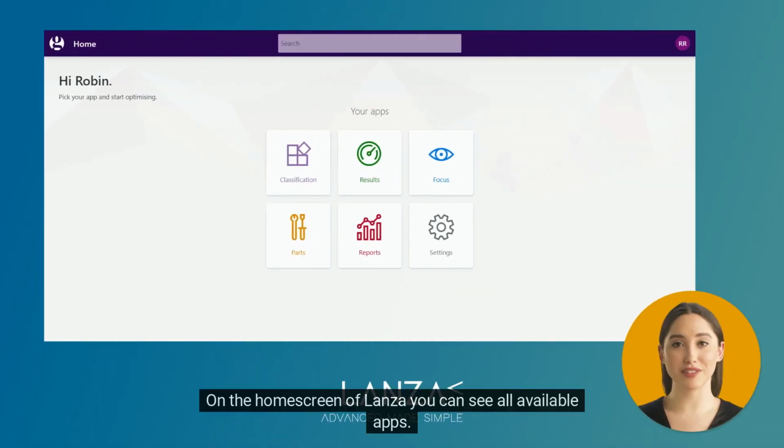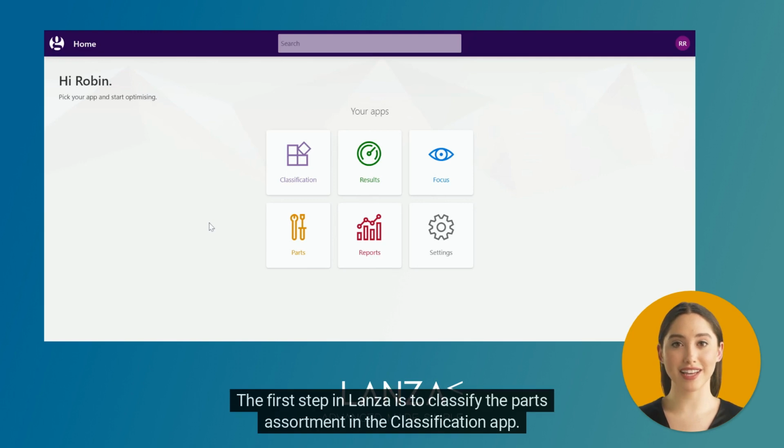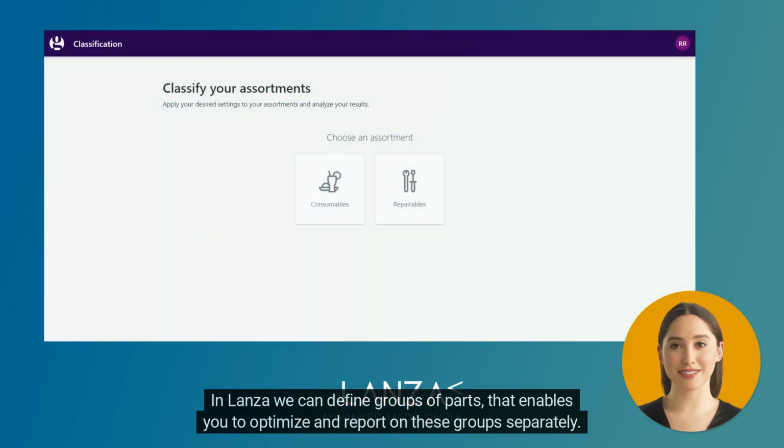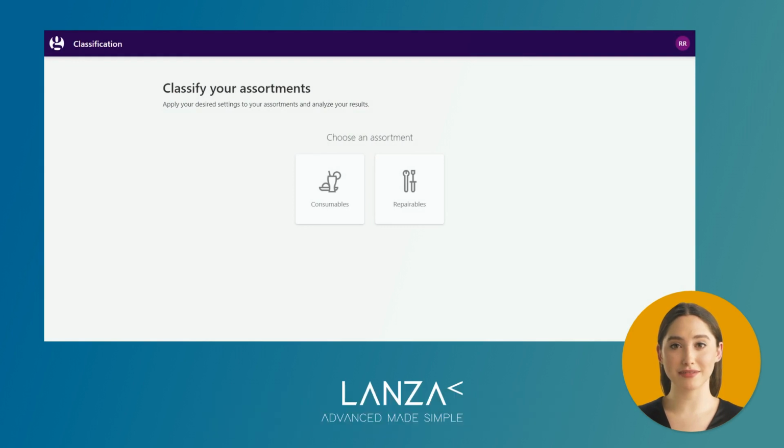On the home screen of Lanza you can see all available apps. The first step in Lanza is to classify the parts assortment in the Classification app. In Lanza we can define groups of parts that enables you to optimize and report on these groups separately. Let us go into the Consumables group.